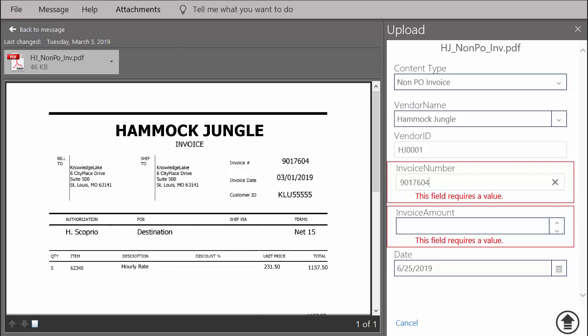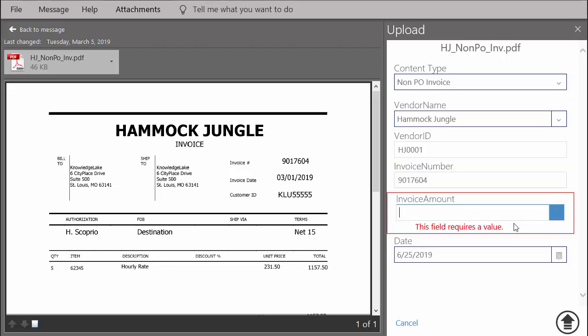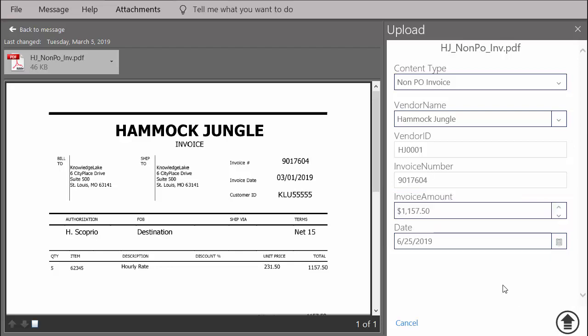So I'll enter an invoice number and an invoice amount, and now I can upload the document.